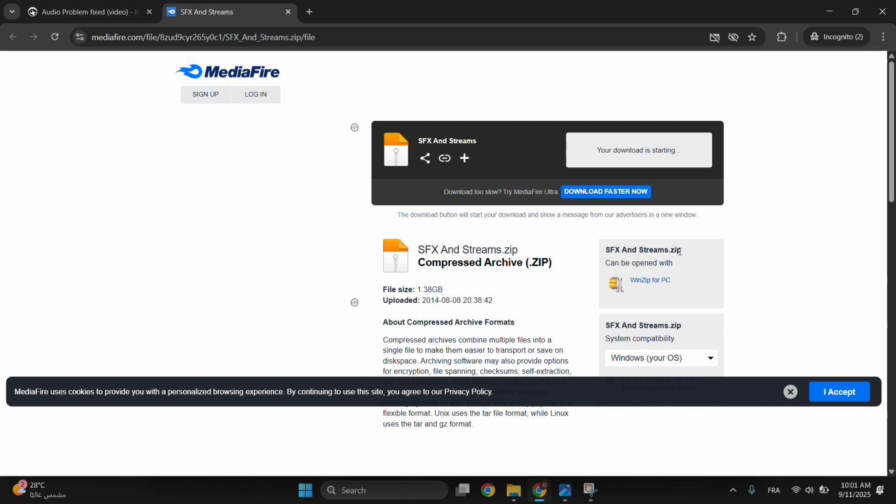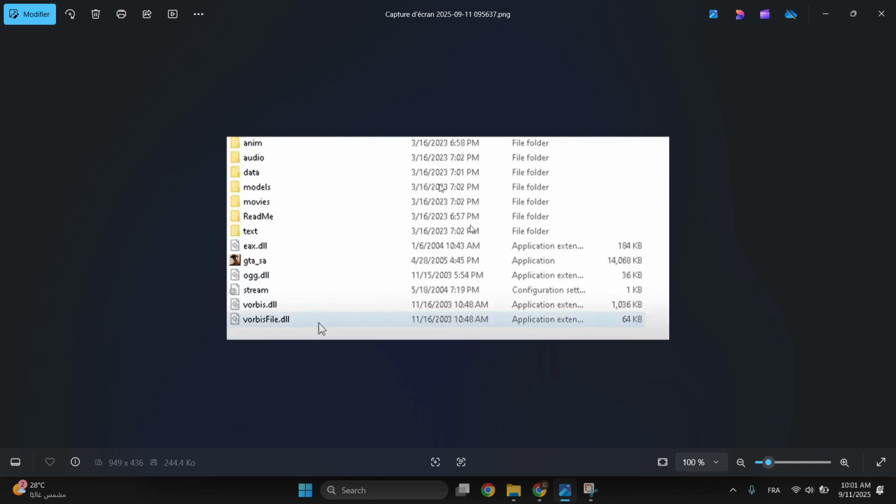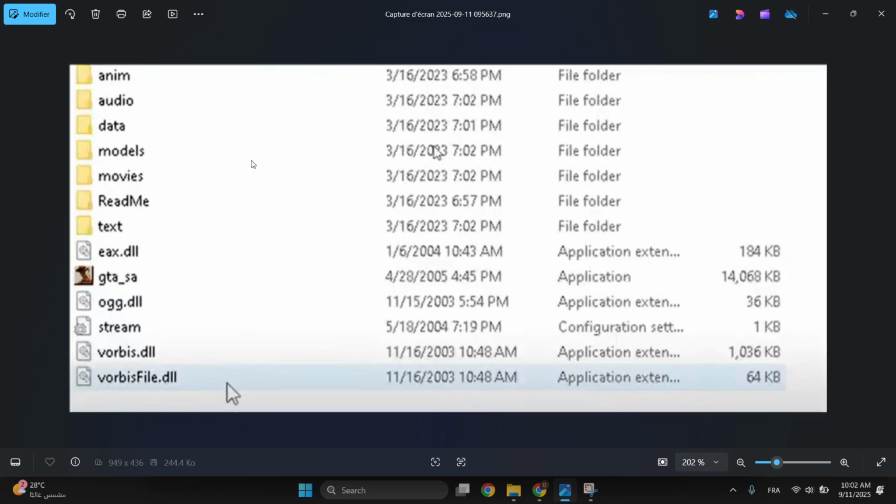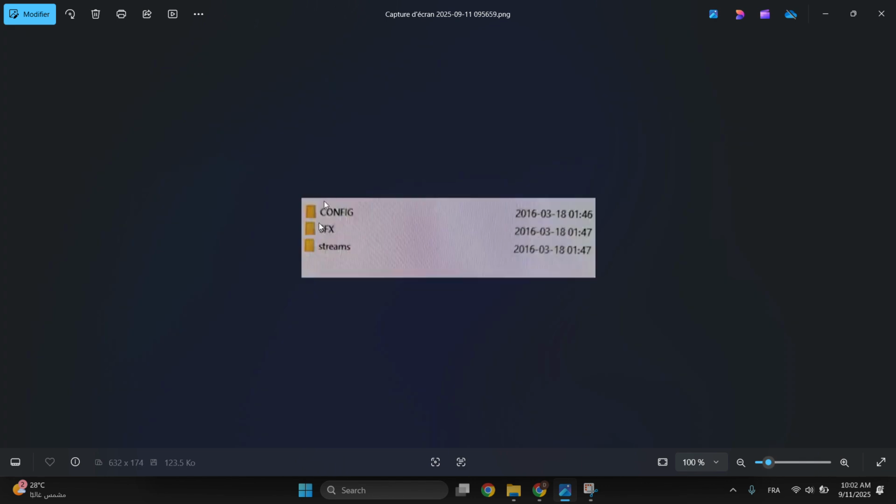After that, what I wanted to do is just to open the GTA San Andreas file location. Just right click on the game and open file location. You will have these folders here, and then what I wanted to do is just click on the audio. After entering the audio, you will have these folders, SFX and streams.